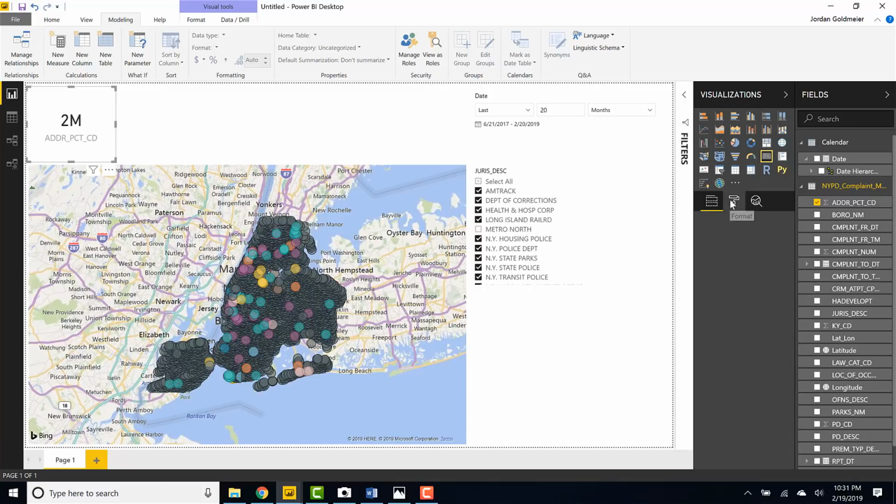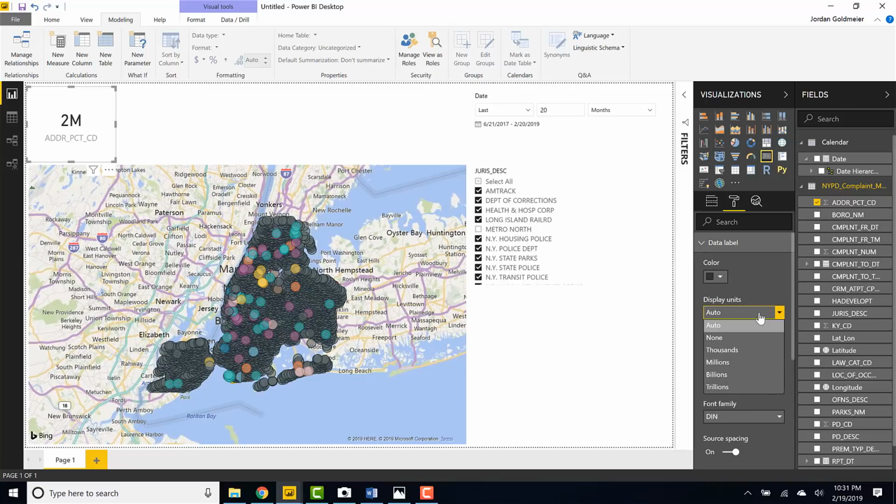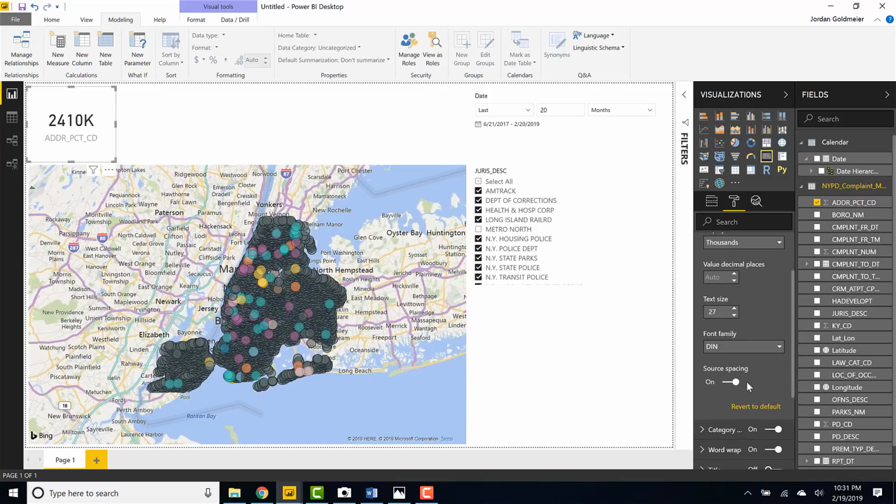I don't really love how it's summarizing that. So under the format, I'm going to go to data label. It says display units. Auto, we could do none. That's going to give us all of them, right? We could do thousands, we could do millions if we want. But I think where I'm going to stop is with the thousands.